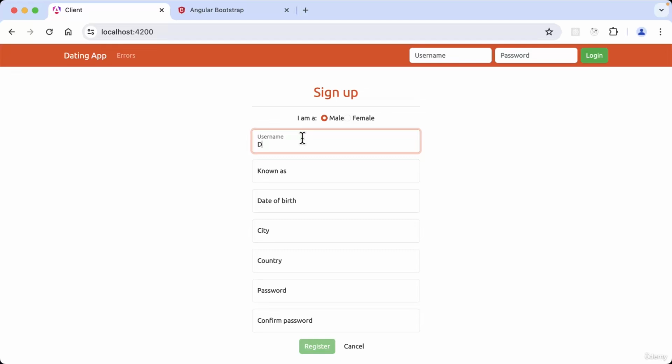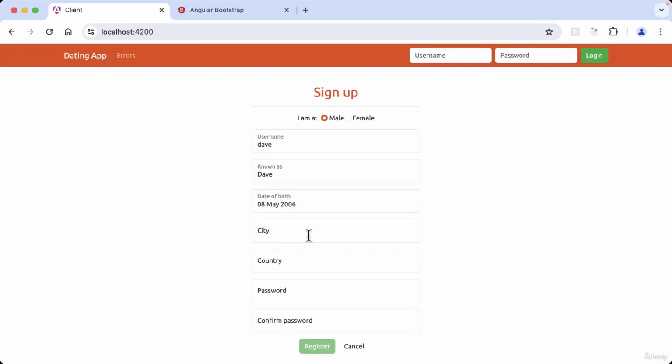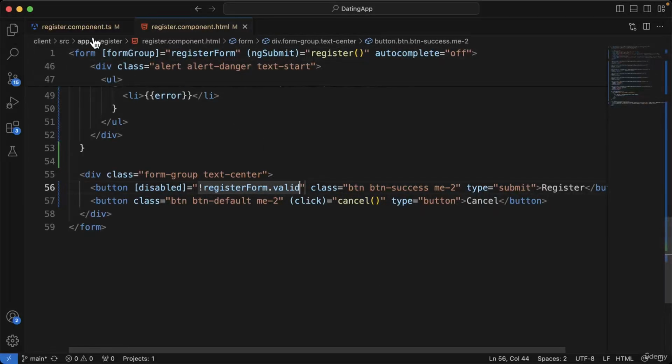So let's try and register a new user. I'll just say username of Dave. I'll say known as Dave. We'll say date of birth and just pick any random dates. I'll say city, London, I'll say UK, and give it a password and confirm that password. And if I click register, then what should happen, which hasn't happened, is we've not sent up any of the values. So I've made a mistake in the component here.